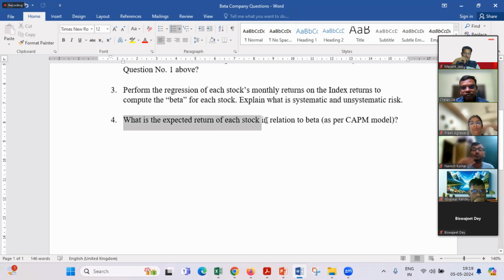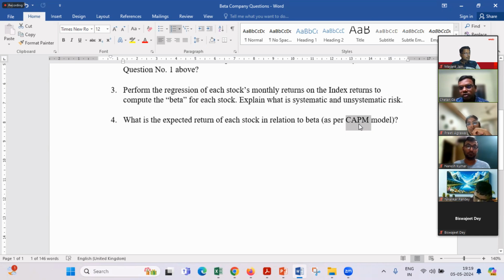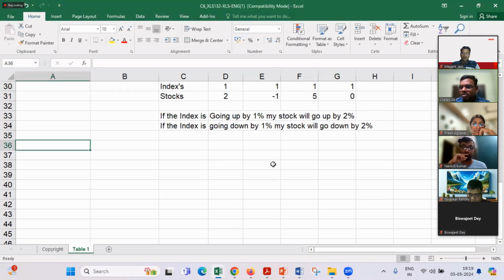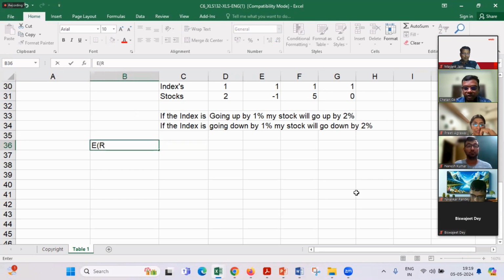What is the expected return of each stock in relation to beta? We have not computed the expected return. There is a model called the capital asset pricing model. We are not going to discuss how to derive the regression equation of the CAPM because we don't have much time; normally we do it in the investment analysis and portfolio management session. The expected return of security i is equal to the risk-free rate plus beta times the equity risk premium.